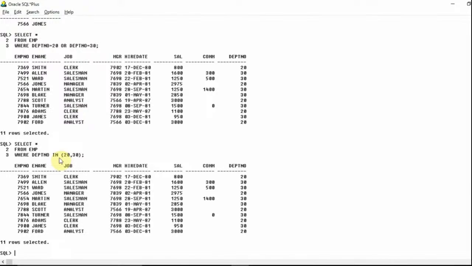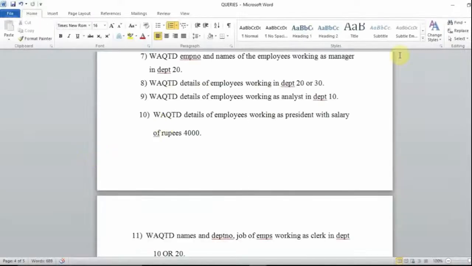It basically excludes the things which are written inside the brackets. If I am writing IN, it includes the things written inside the brackets, and if I have written NOT IN, then it will exclude the things written inside the brackets. Got it, guys? Yes. Alright. So I will write clear SCR once again and clear the screen. Okay, so I think we have solved the 8th one. Okay, 9th one, guys.